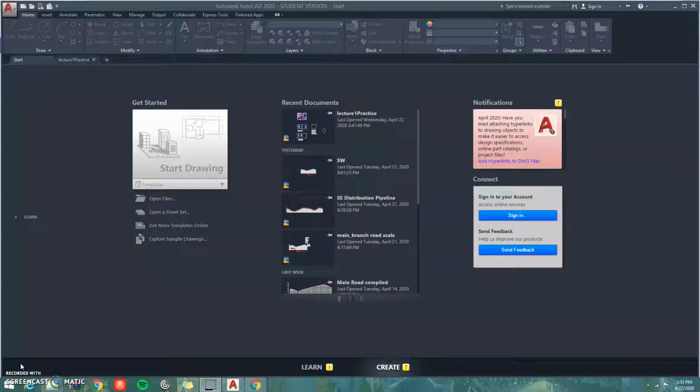Today we'll be going over some of the user interfaces and navigating through the windows that might be useful for your project. Please keep in mind that I'll be focusing on the drawing aspect of AutoCAD.